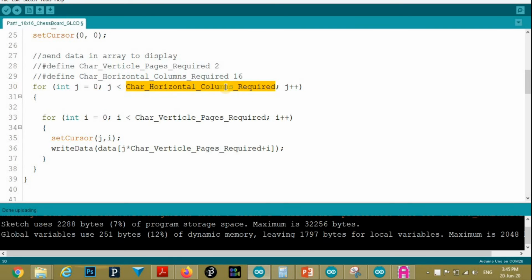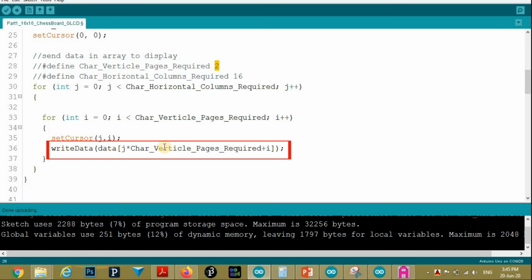This character horizontal column required is defined as 16, that is 16 columns. And here this for loop is for the vertical pages. The vertical page required is defined as 2 because we require 2 pages to display 16 pixels vertically. Here we are setting the column number and page number. Then we are sending the data from the data array to the OLED.